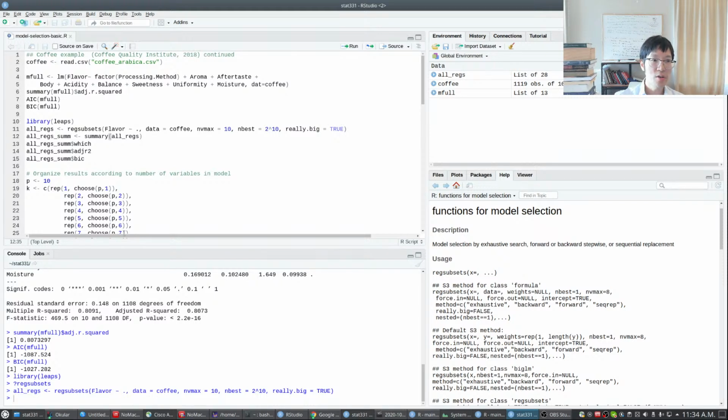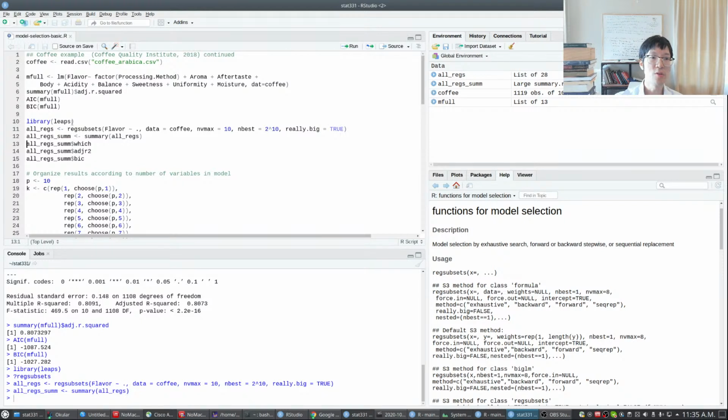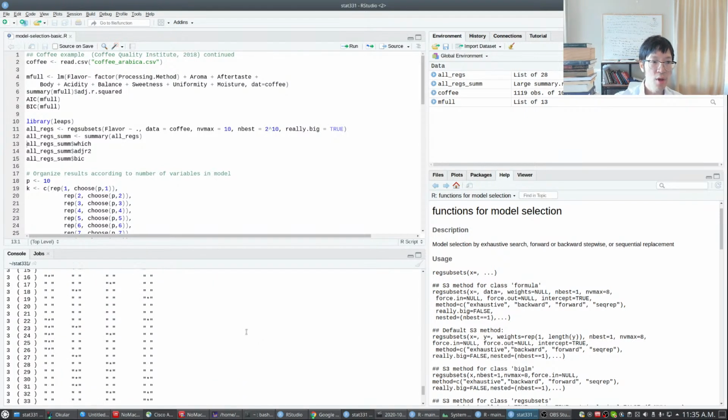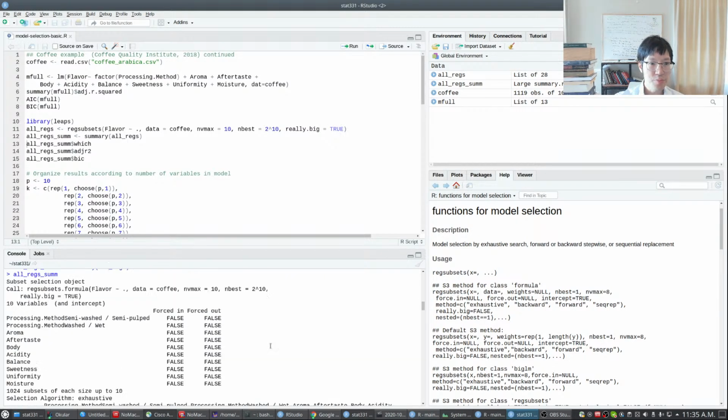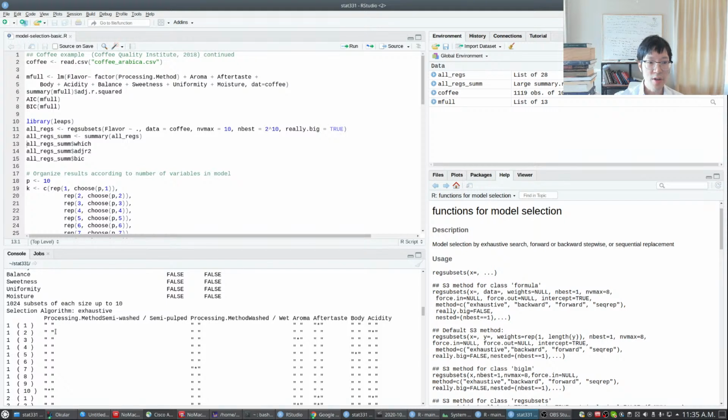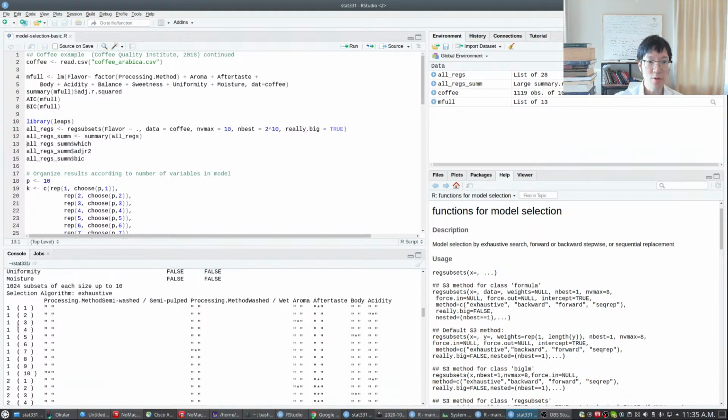Okay, so we can extract some things from it. So we can compute, for example, a summary. So we can take the summary of the output, and you can just take a quick look at it. It has quite a number of attributes. So let's scroll up here. Basically, it just tells us in each model which variables were included. The very first model has one predictor. It's aftertaste. And then so on.